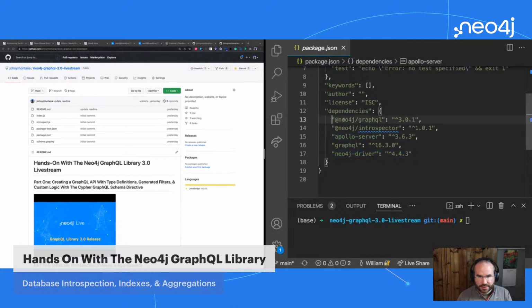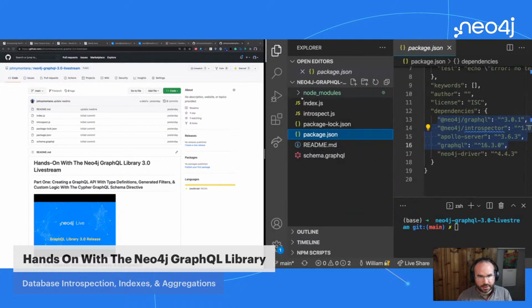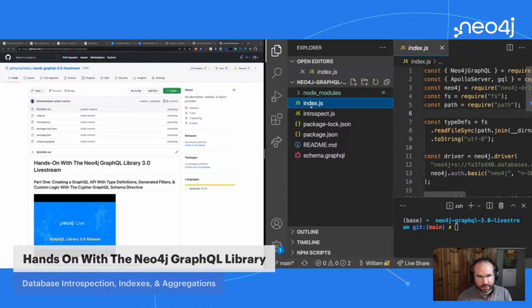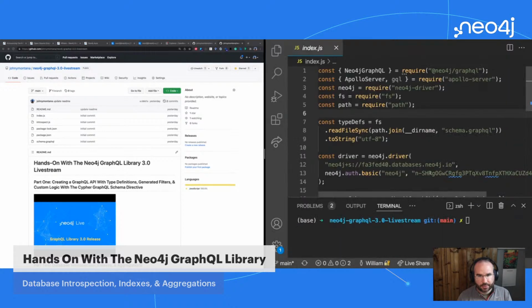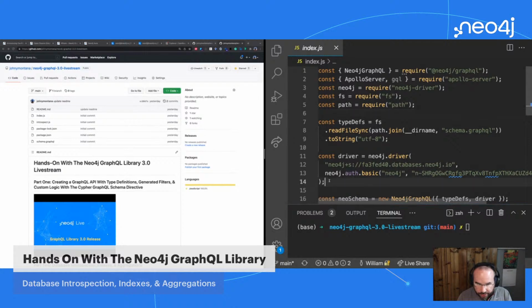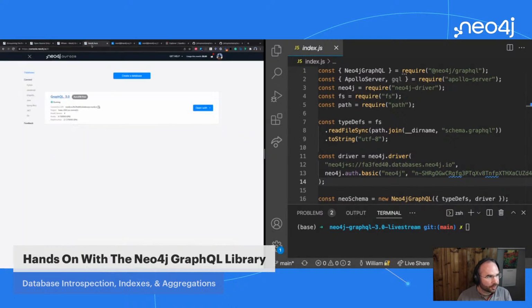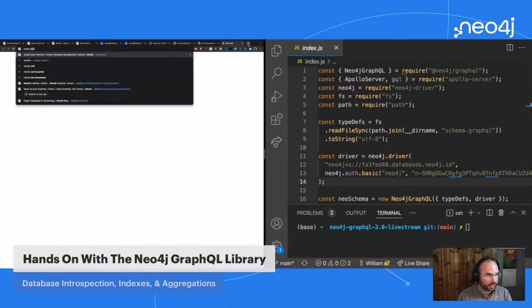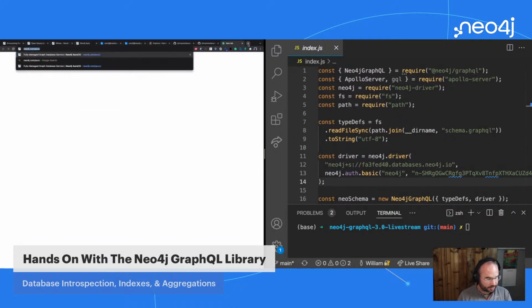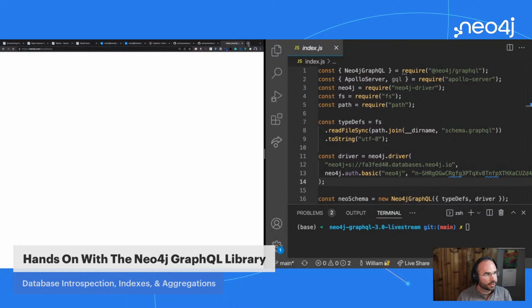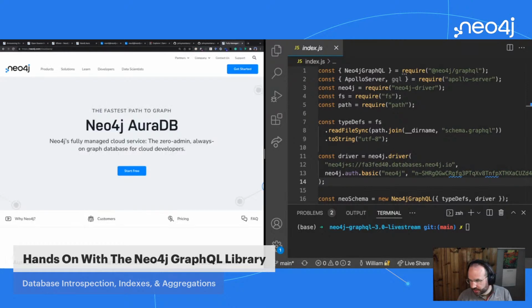Okay, so these are the dependencies that we installed for our project. Let's take a look at index.js here. We were working with Neo4j Aura. You can see I have my Aura credentials just pasted in here. Here's the database in Aura. Neo4j Aura, if you're not familiar, is Neo4j's cloud service, which I will drop a link to here.